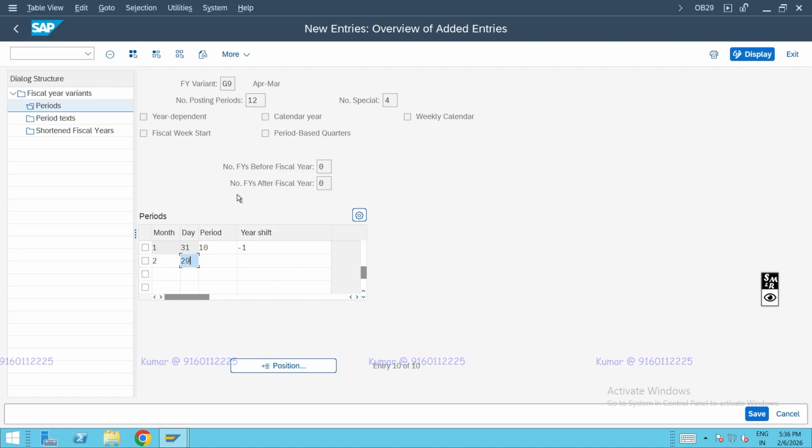Every year we are going to do this configuration? No, we are not going to do this configuration every year. Only once we are going to do it while implementing. Always give 29. System will automatically deduct that one day if we don't have that day in that year. So this period will be the 11th period, as per third month, 31st minus 1. Okay. Now click enter.